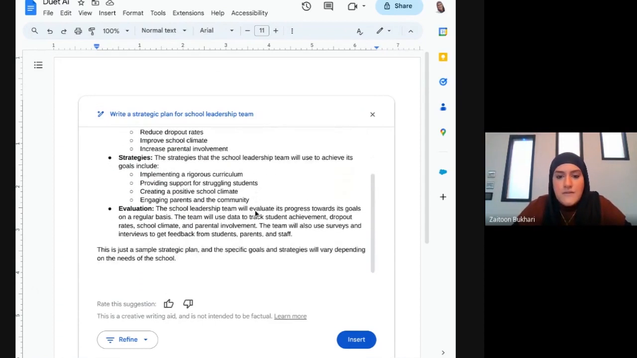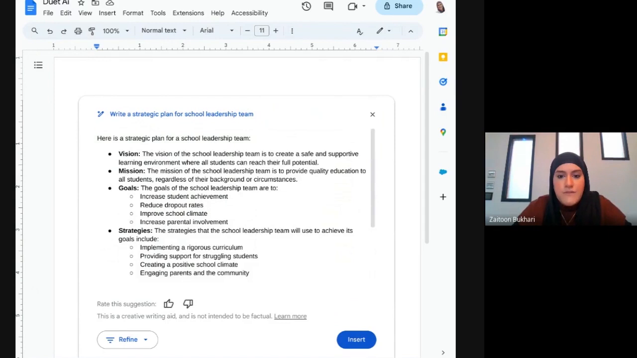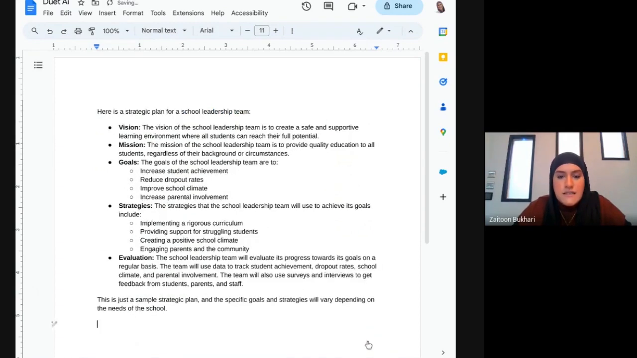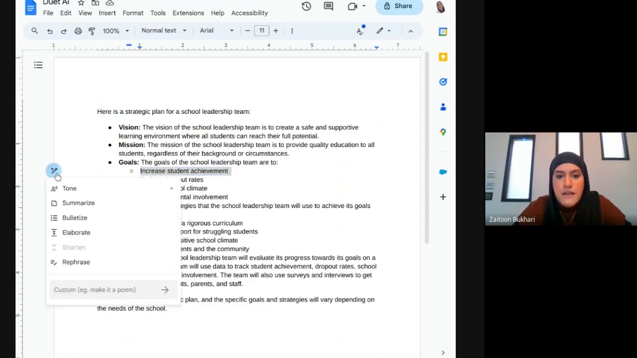The other feature I love in this is, for example, if there was a certain part within the strategic plan that you want to then elaborate on. So, for example, if I was to say increase student achievement, I'm just going to insert that so it sits in my document. So that's in my document there. I'm now just going to highlight increase student achievement. And you can see just on the side there, you've got this little button that is flashing. If you click into that button, you can then choose elaborate.